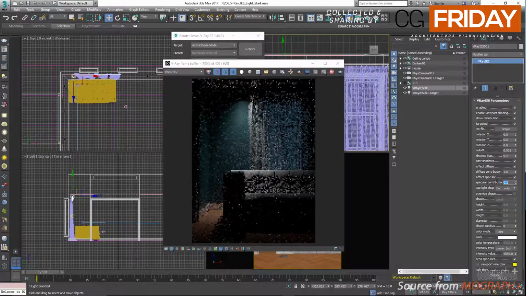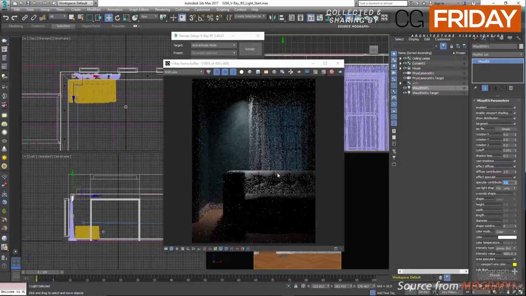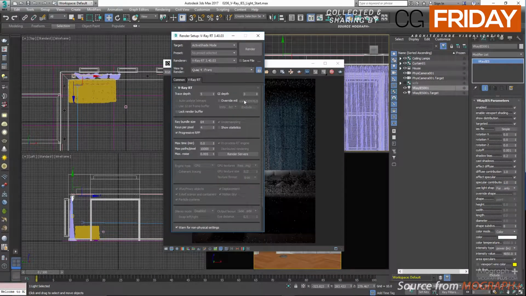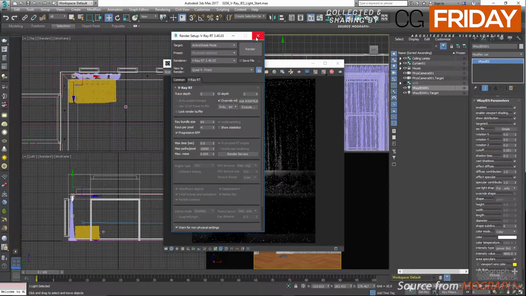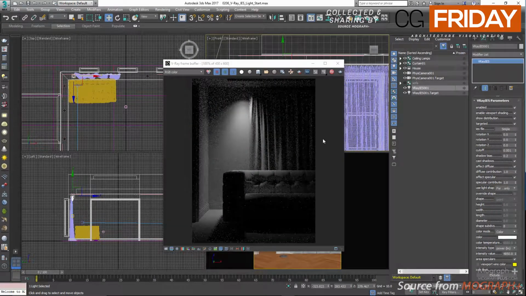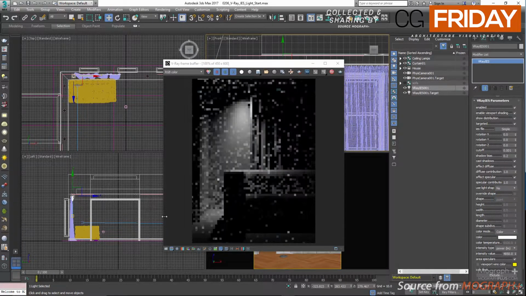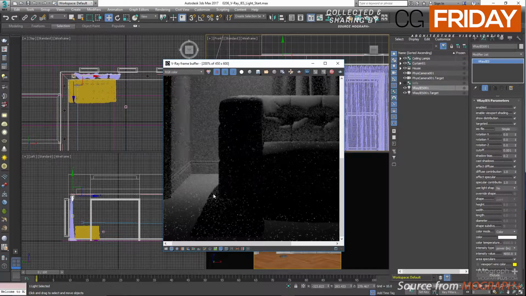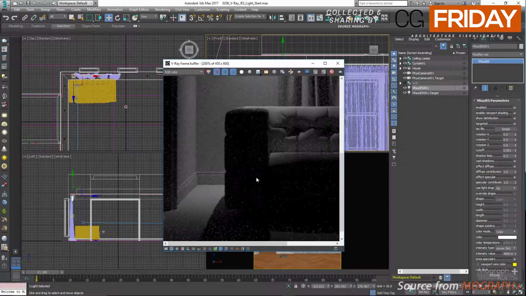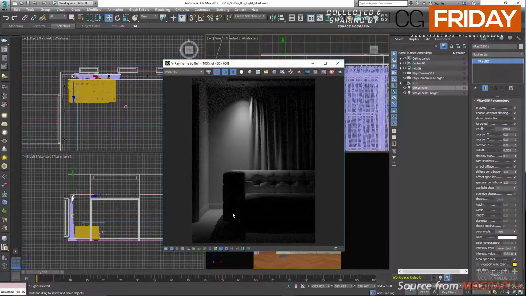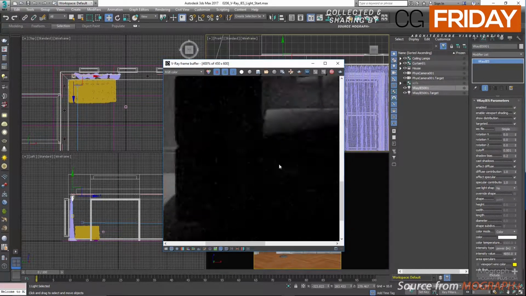Now let me enable override material again to get faster feedback. We have use light shape. Here we can decide on how the shape of the light is going to affect our shadows and illumination. If set to no, you can see we get very sharp shadows, and that is because when set to no, V-Ray considers the light to be a point light. And as we learned earlier, the smaller the light source, the sharper the shadows, and that's why we get these very sharp shadows in the scene.